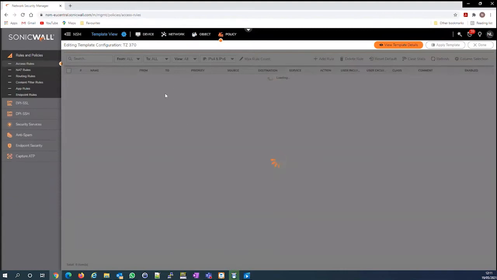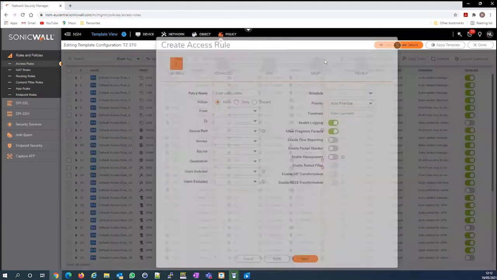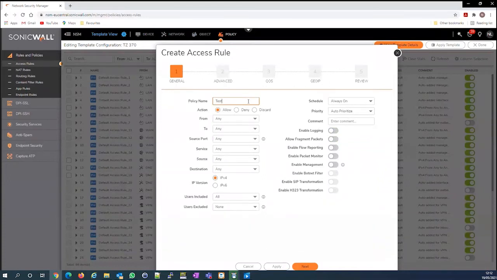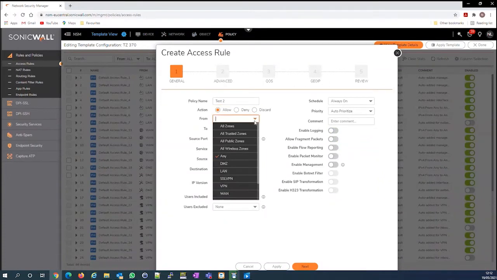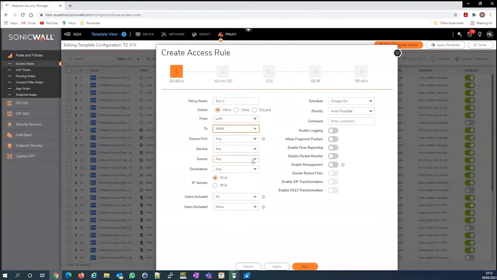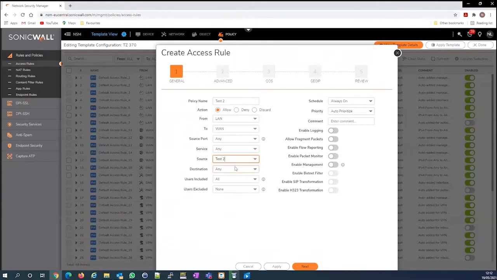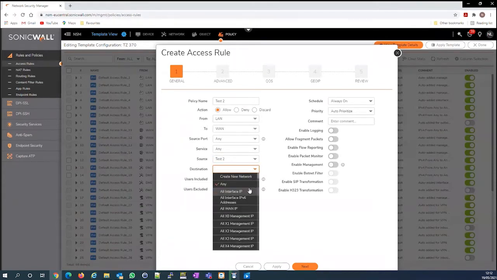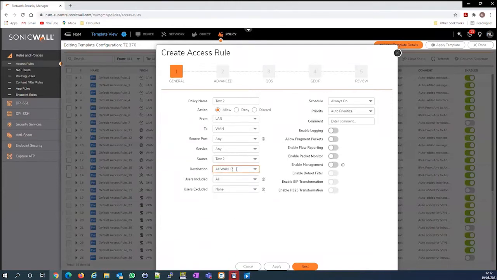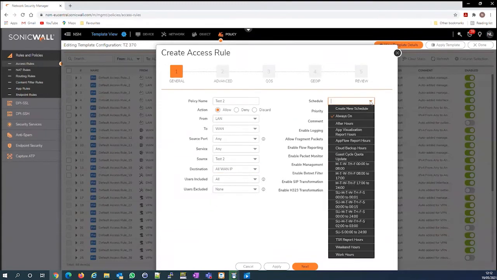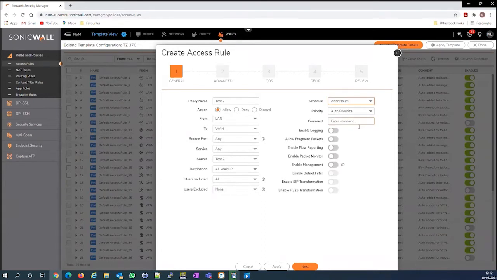Right now, if we add a policy also, so we'll add something slightly different. We'll call it test2 so that we know which one it is. From LAN to WAN, and this time from test2 destination. We'll just make something different here so it's a bit obvious. So what we'll do is all WAN IP rather than any. And we'll do this one on a schedule. It's an allow rule, but we'll allow it only on a schedule if we do that for after hours, one of the default schedules there.